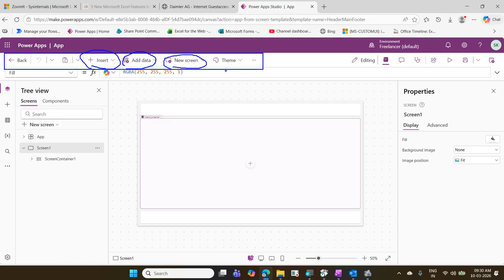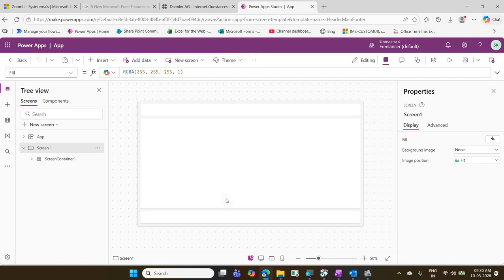Sometimes the new screen and themes are not visible, depending on your screen size. My screen is bigger, so I am able to see the new screen and the themes. If they are hidden, we have to go to the 3 dots here. Under the 3 dots, you will get the new screen and themes, if your screen is smaller.